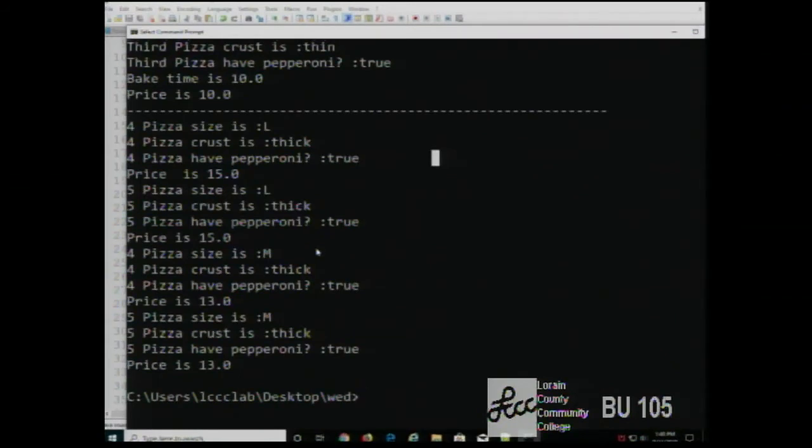Well, let's think it through. How many sizes of pizza are there? There's three. So if the only thing that determined the price was the size, I'd need three pizzas. I'd need a small, medium, and large. But it's not the only thing. There's the kind of crust and whether it has pepperoni or not.